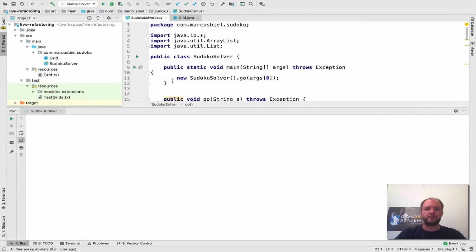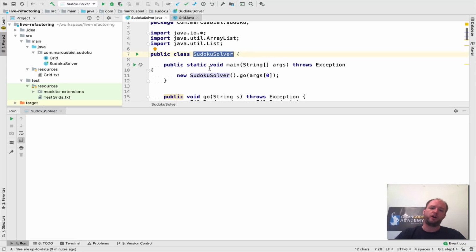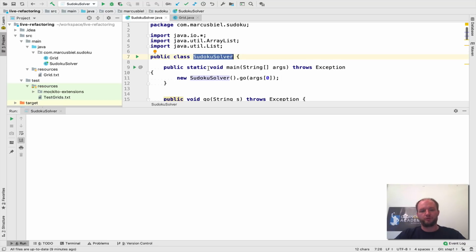Hi! So in this video I want to show you how you can do a refactoring. I have chosen a code related to Sudoku, a brute-force Sudoku solver. I hope you know about Sudoku. If not, I will quickly show you the rules.